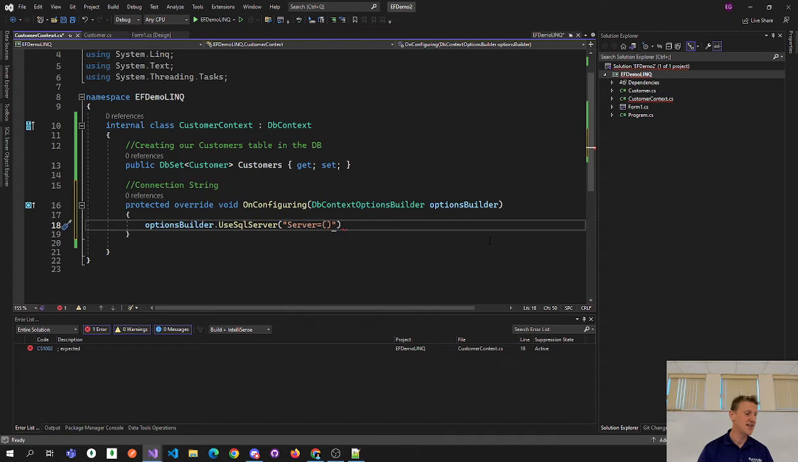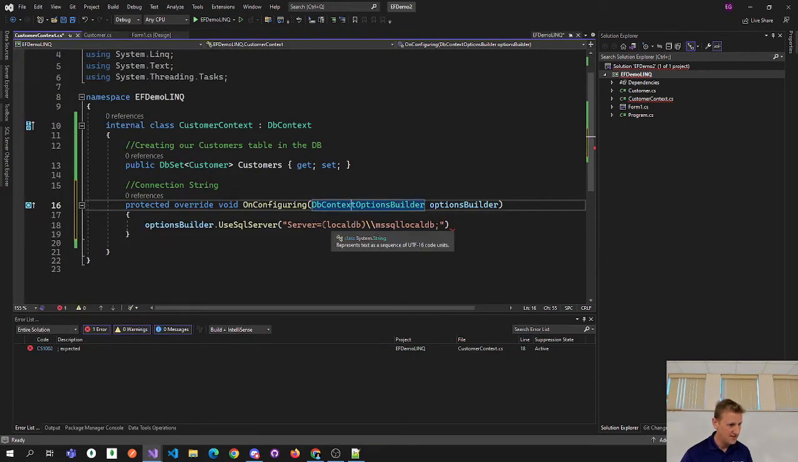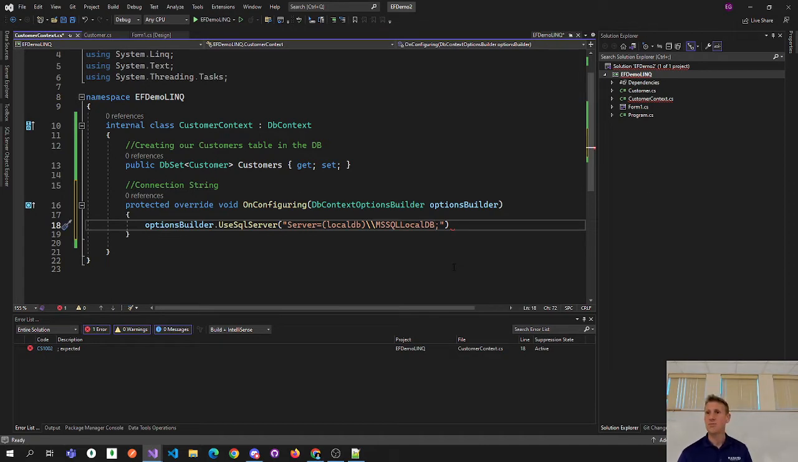So remember I said that my server is (localdb)\MSSQLLocalDB. Now I pointed at that for you just to say, hey, if you wanted to come in here, copy this, and just paste it right here, that'll help you avoid some typos. Okay, but that's my server. I'm using LocalDB.